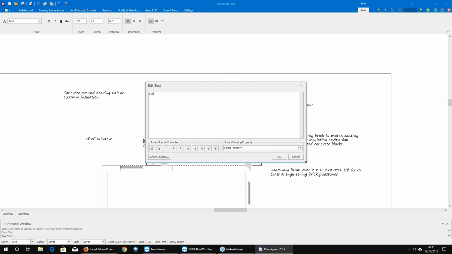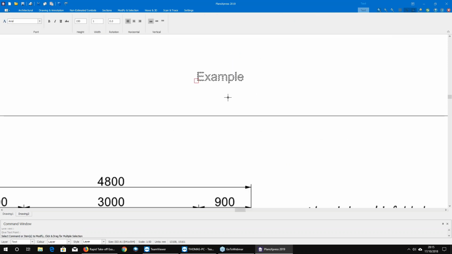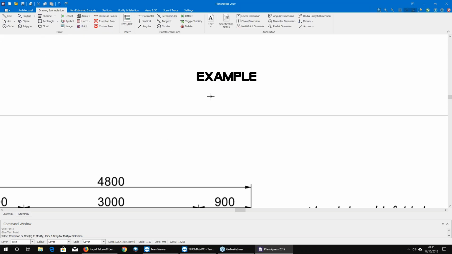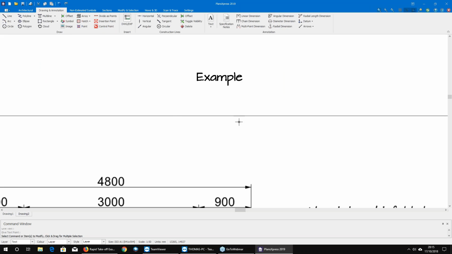So, example. Click OK. Place the example. Should now highlight the example. And when I've highlighted the example, the ribbon shall change. Bear witness as I select the drop-down box with the font styles and select Alien Encounters as we go slightly retro 80s. Or highlight again and have fun with Architect's Daughter.